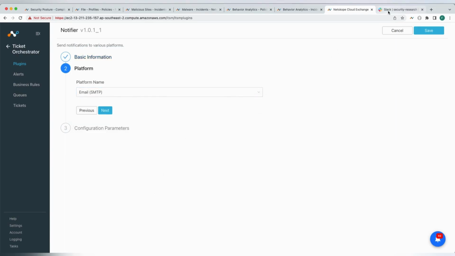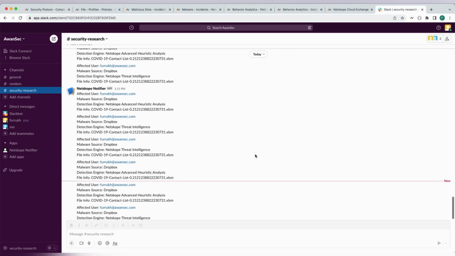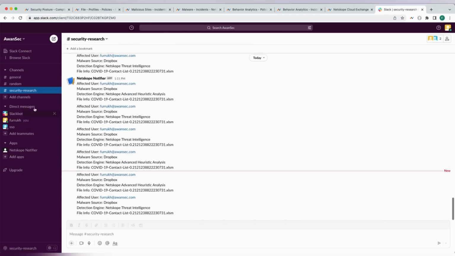This is what I have done, and you can quickly see different malware notifications popping up into my security research channel. For example, I can see the file that was downloaded, the malware detection engine that picked up the file, the source of the malware, in this case is a Dropbox file, and the user that actually tried to download that file.